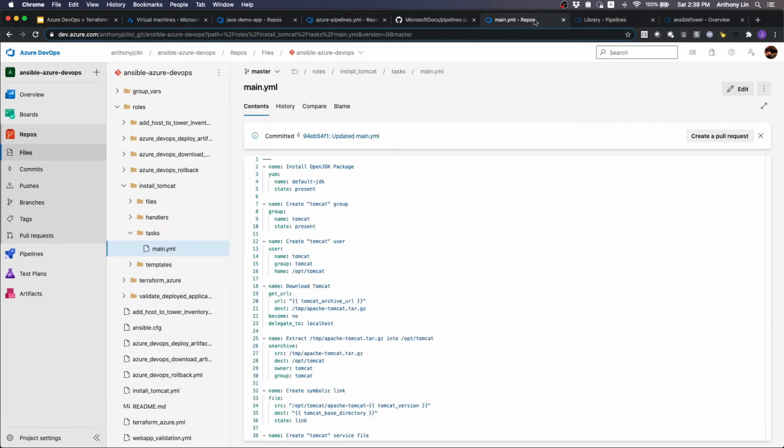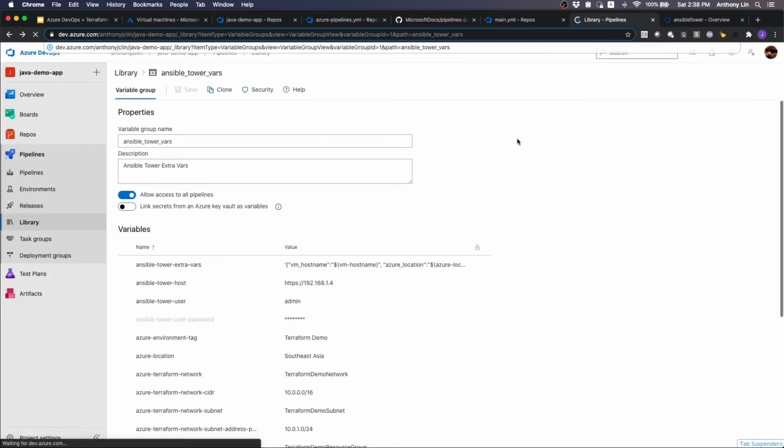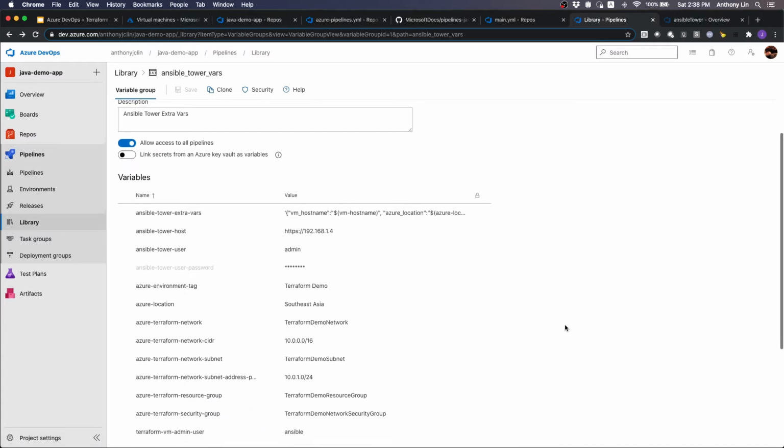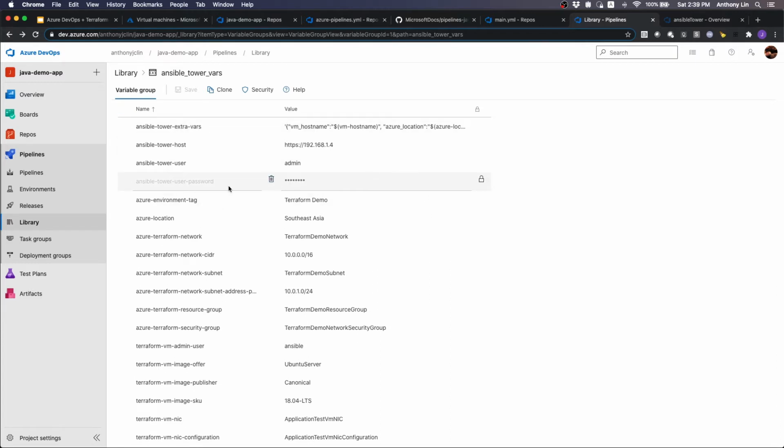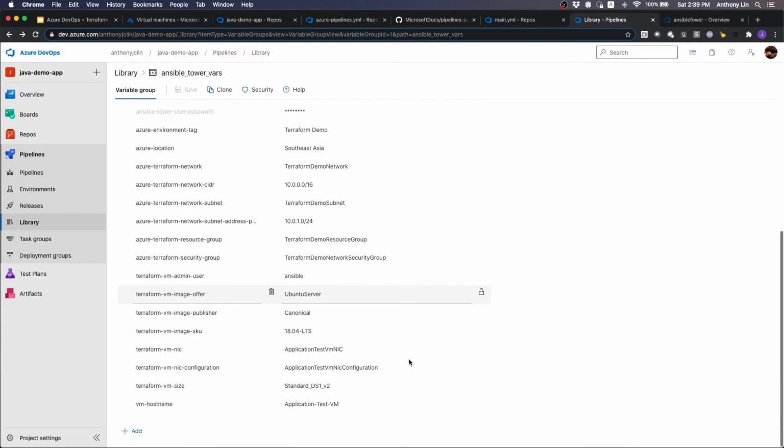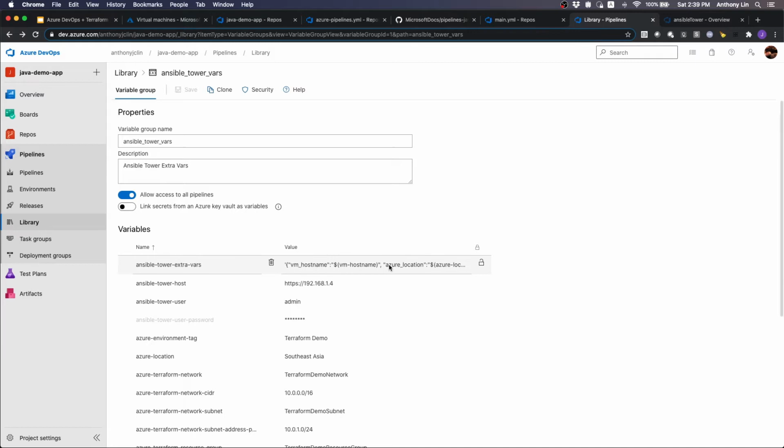over here. You can see over here that we have defined all the variables that we are using. Over here, this is the password that we are going to use to log into Ansible Tower to trigger off the workflow. So all this information is here. We are going to build an Ubuntu server using Terraform, and we are passing in all the other values and variables that are associated with this particular virtual machine. So all these things will eventually be sent over to Ansible.